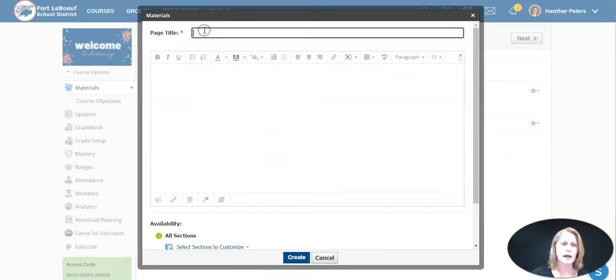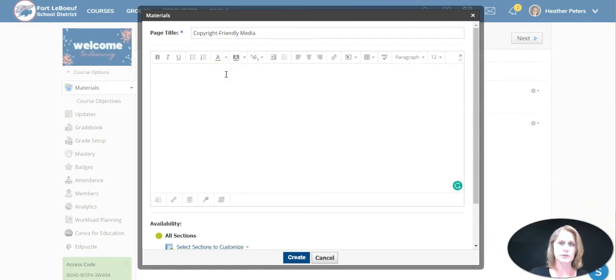And at the top, I'm going to call this, I was in my research folder. So along those lines, I want to be able to give my students access to copyright-friendly media, okay, specifically images, because I'm going to ask them to find copyright-friendly images that they can insert into their presentations once they're done with their research. So I have a Google slide that I want to share with them.